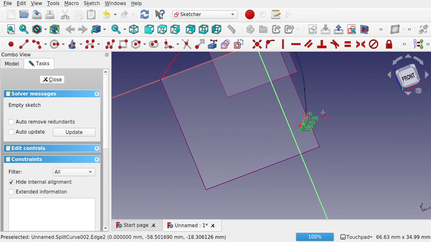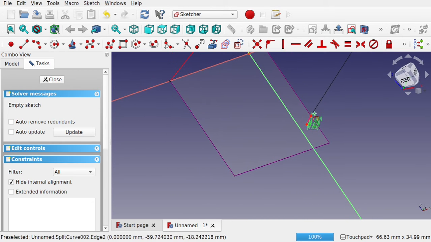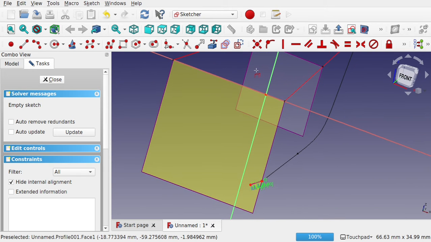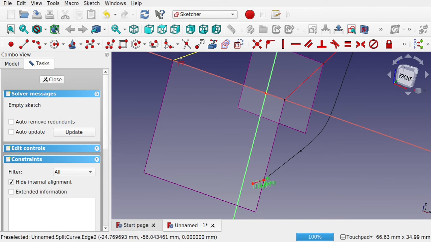Just be wary of what point has come through. So we've got this point here, which we want to use, not this one down here. And import this line here, or actually this edge will be better, so where it intersects. And then we can start sketching upon here.